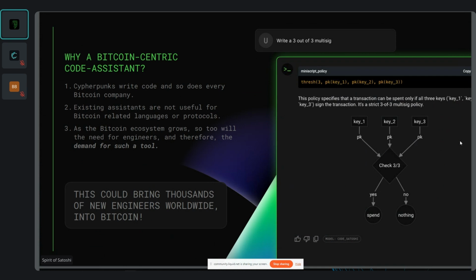And especially as this ecosystem grows, there'll be a greater need for incoming engineers to get up to speed more quickly. And that's what we're hoping to do, is to help bring the thousands of new Bitcoin engineers that we'll need to enable hyperbitcoinization and give them the tools they need to do so quickly.